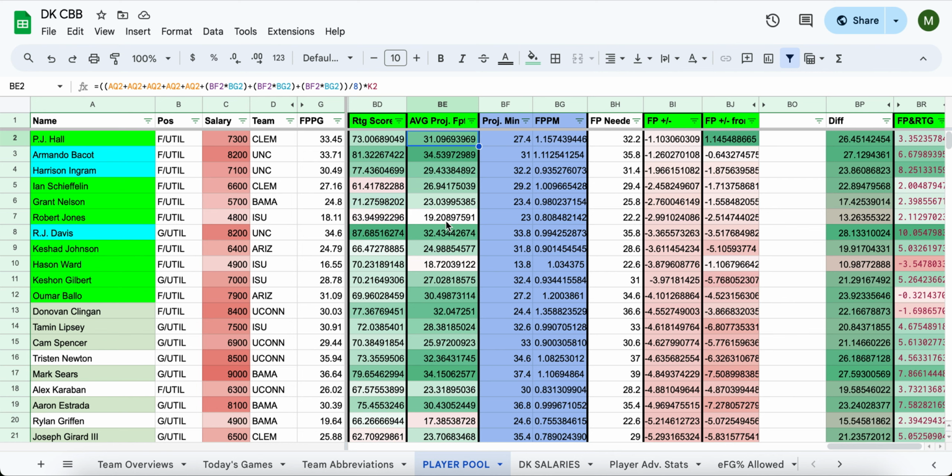And then the column BE, this is the average projection using their fantasy points per minute combined with my projection for them. So PJ Hall, for example, we have projected for 31 fantasy points tonight. And then as you adjust their minutes, that'll change their projections, obviously. Column BH gives us an idea of what fantasy score they need to hit value. So it's going to be a little over 4x of their salary. And then the fantasy point plus minus is this number, their projected fantasy points, subtract the fantasy points needed to see who's the best value plays on the slate.